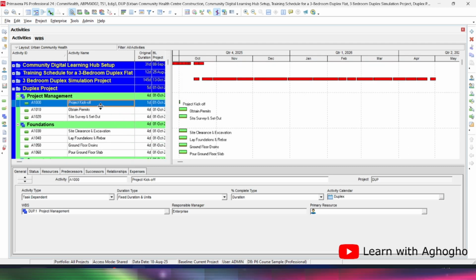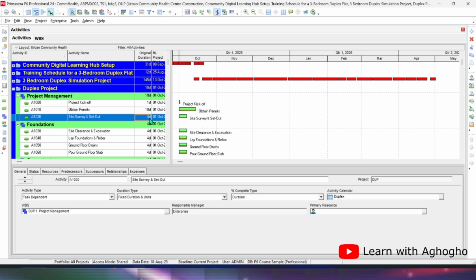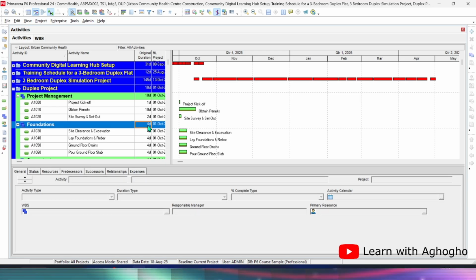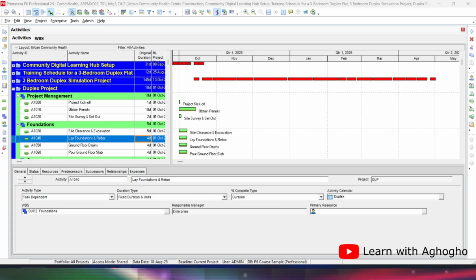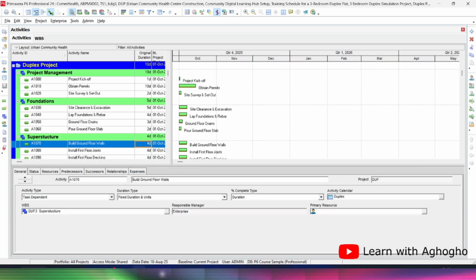So now we've got all that activity calendar assigned. So the next thing we will do is to do our relationship. Before we do our relationship, let's specify the numbers of days for those activities, please. 10 days. 3 days. 2 days. 15 days.